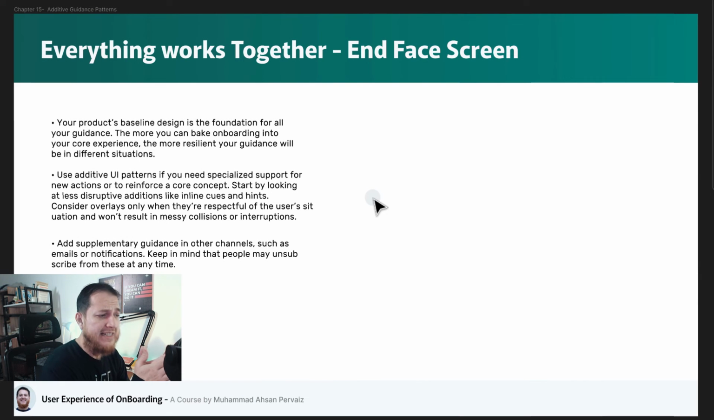Okay, now here is the time where I should sum up this whole additive guidance pattern thing. And there are 3 or 4 things you need to keep in mind. First is that your product baseline or your product base, whatever you are building, is going to be the real guidance. So you have to integrate your guidance, your user onboarding into the product baseline design. So this is really necessary.